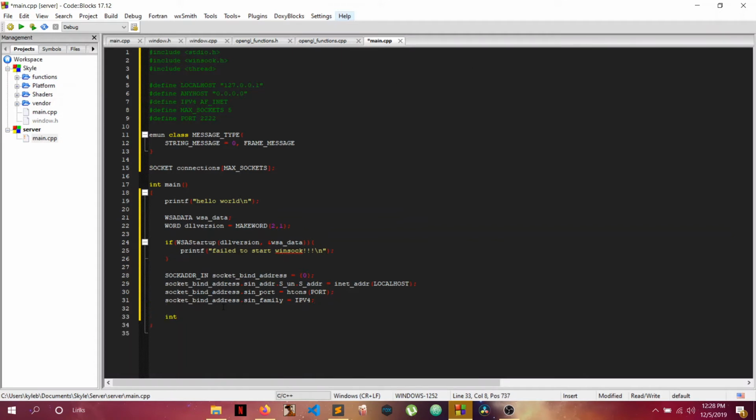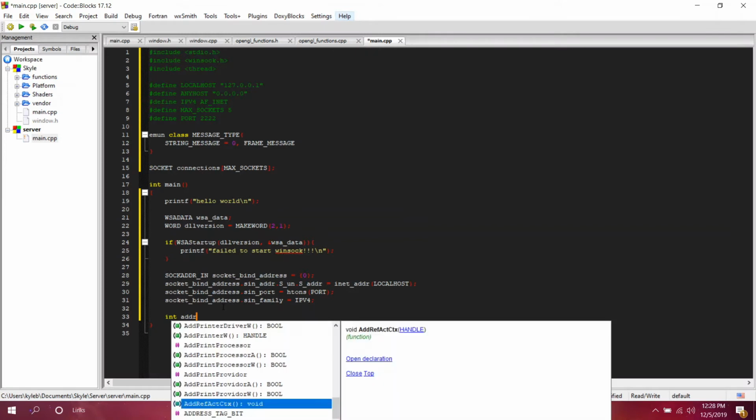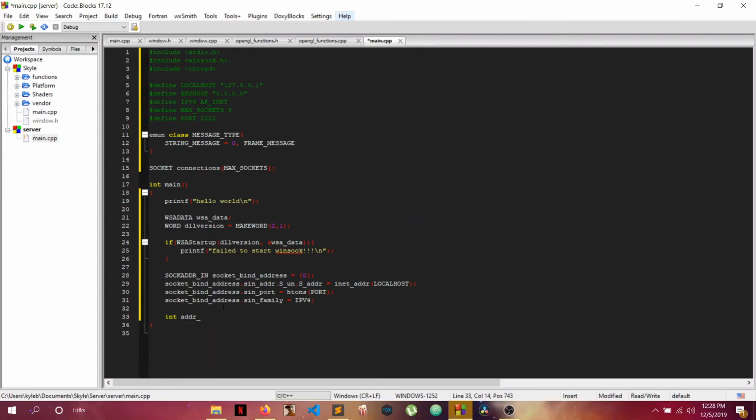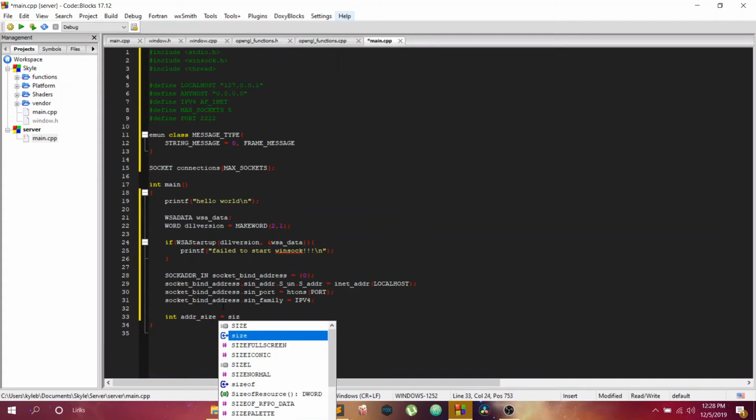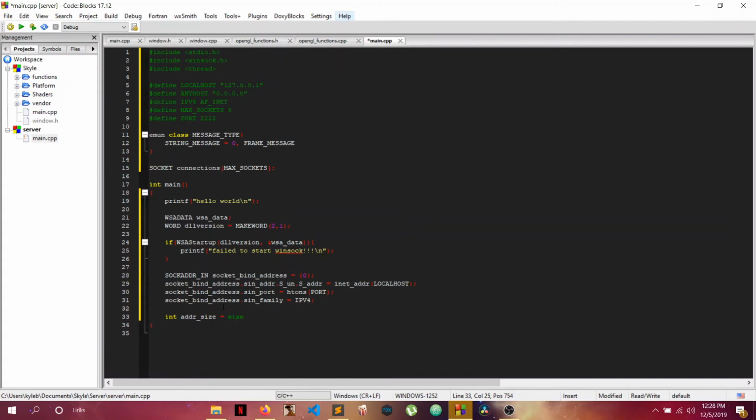Okay, so we have to get the size of the address. We'll just store it in an int. We'll call it address size. It's just the same weird stuff here. We have to get the size of the structure before we use it. So address size, and we just do sizeof the same variable, sizeof socket bind address. Okay.